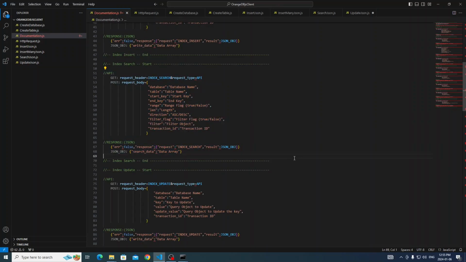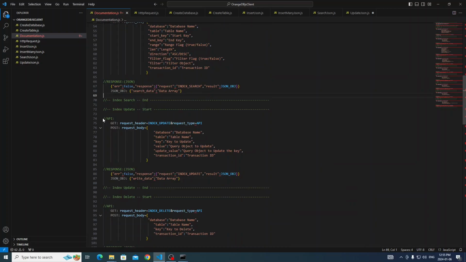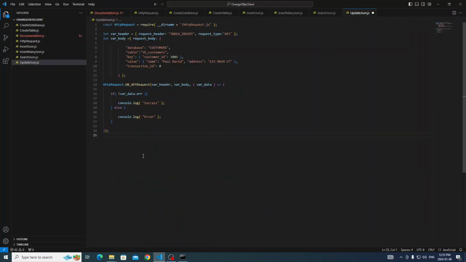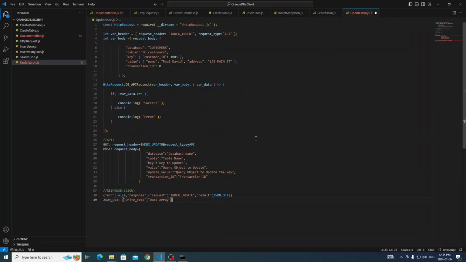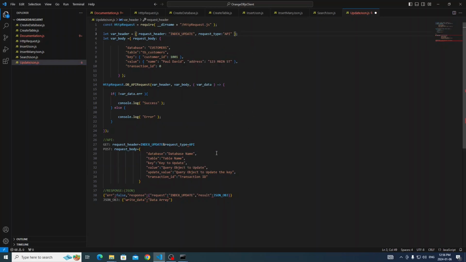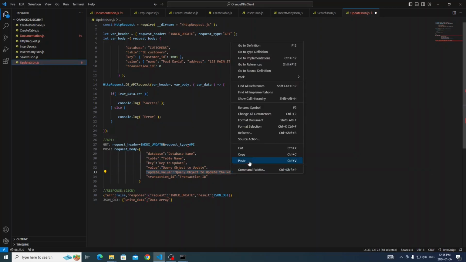Then I'm going to go to the API syntax. I'm going to copy this. So the first thing I have to do is to change the header. It's going to be update or index update. Then I have some properties to add. I need the database, I need the table, I need the key to update. We keep the key, but I need the value to update, and I need update value. I'm going to show what's the difference between value and update value.